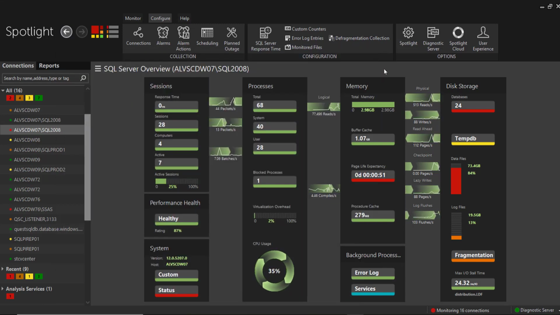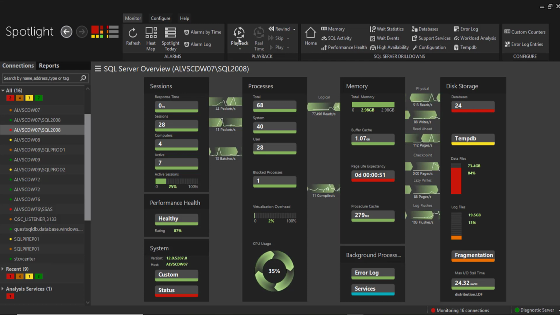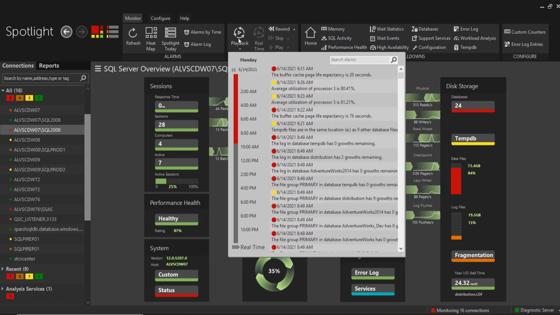To access the Playback feature, click the Monitor tab at the top and select Playback. Note that the Playback feature can be used on most any dashboard. In this case, we're on a SQL Server homepage. There are 2 ways to navigate Playback. The right side lists all of the alarms that fired in the order they occurred. Selecting one will pull the historical data from the point in time that the alarm first fired.